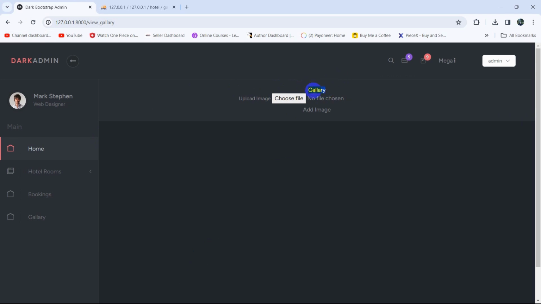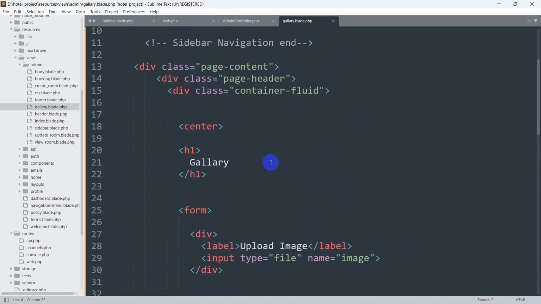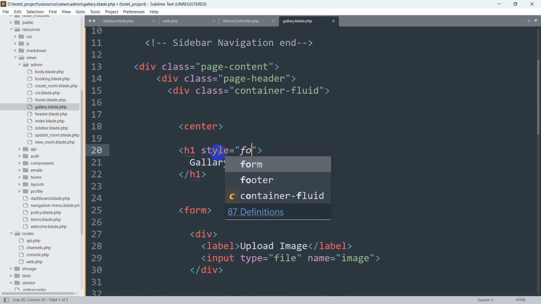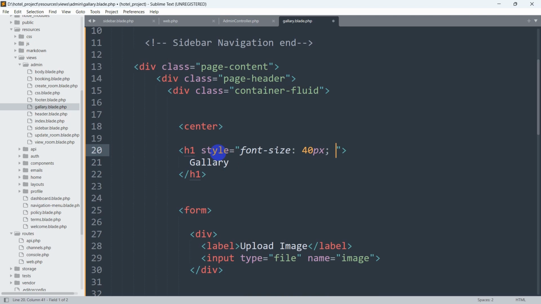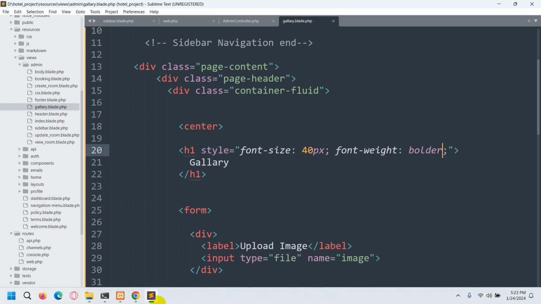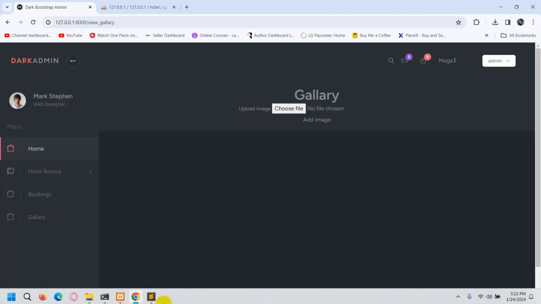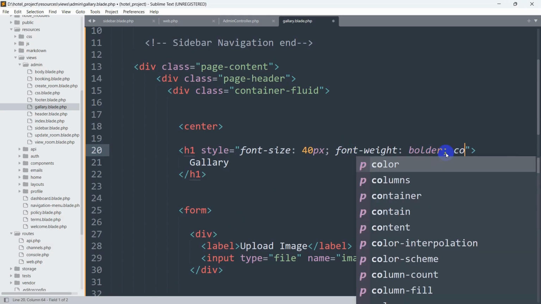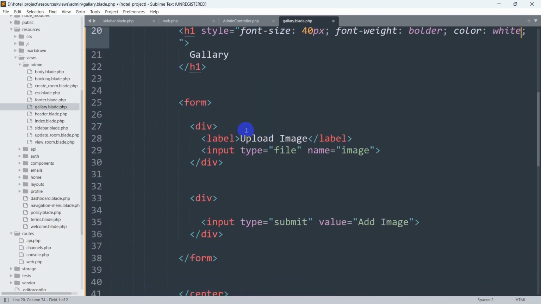So for this gallery text, let's just add a simple design first. So here you can see the h1 tag. We are going to say here style, and let's say font size will be 40 px, and font weight will be bold, or we can say bolder. Save it, then refresh here again. There you can see, let's just make the color white. Let's say here color will be white. So that's all. So right now let's go and upload the image.